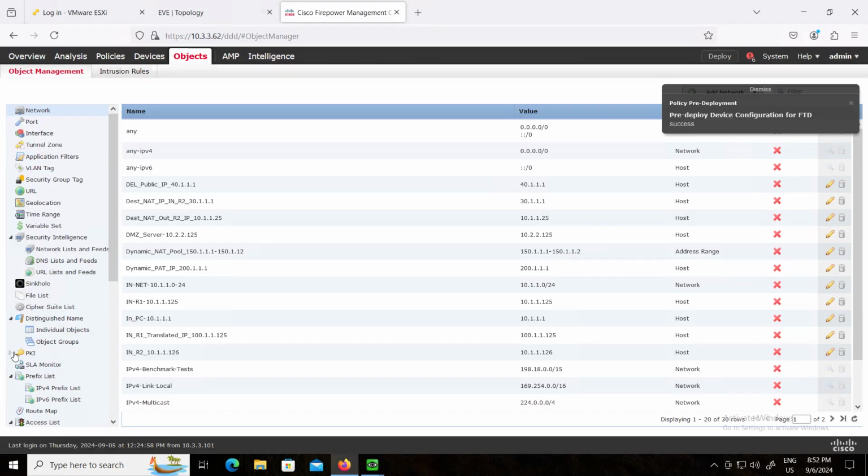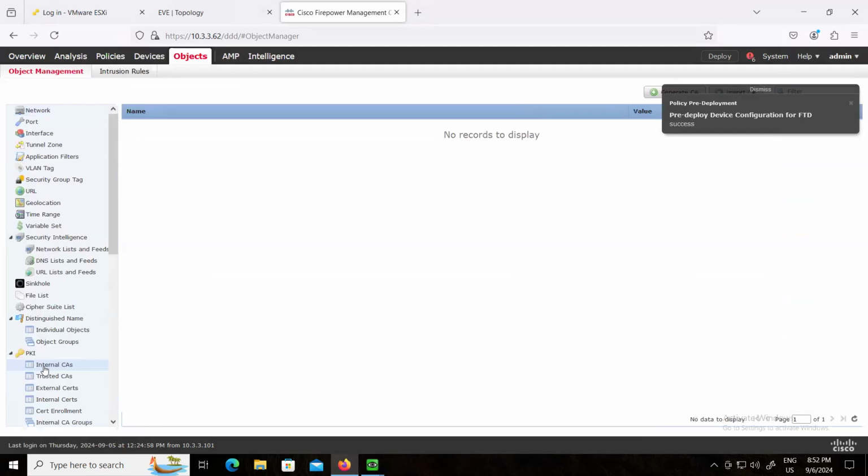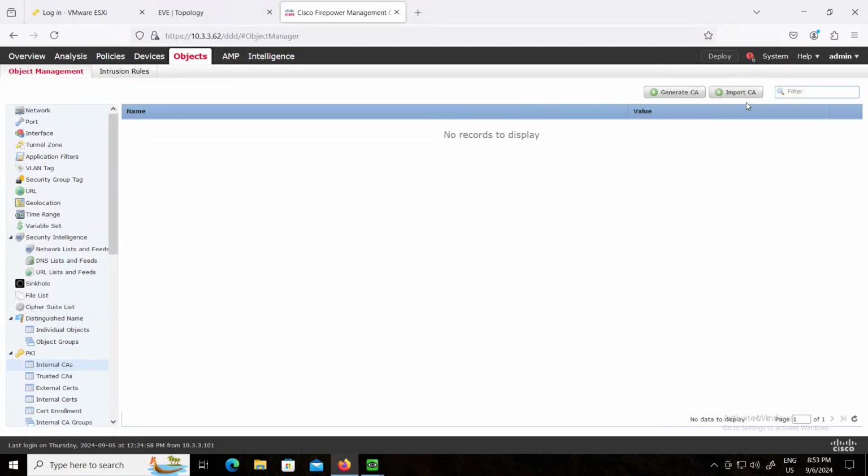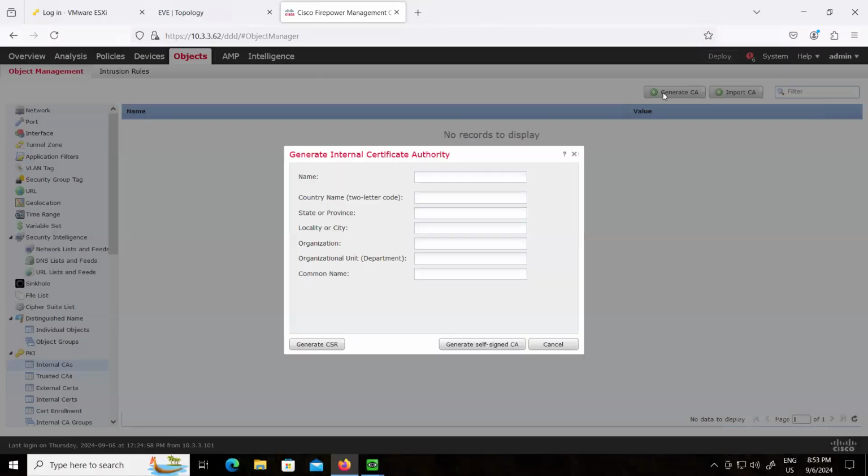Okay. So here you have to go to the PKI. In the PKI, go to internal CA, and here, see, there are two options. One is import the CA, where you will import the certificate authority's certificate. Right now, we don't have a certificate from a different certification authority, and we are going to generate a CA.